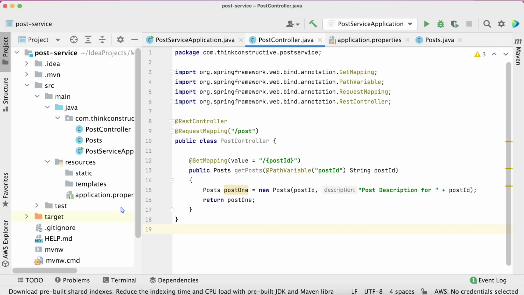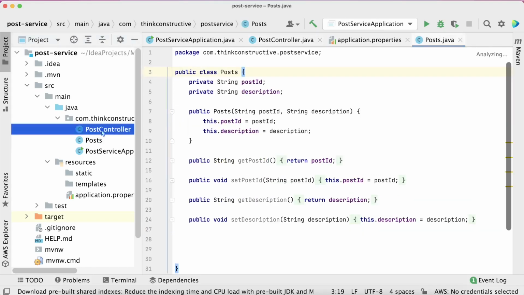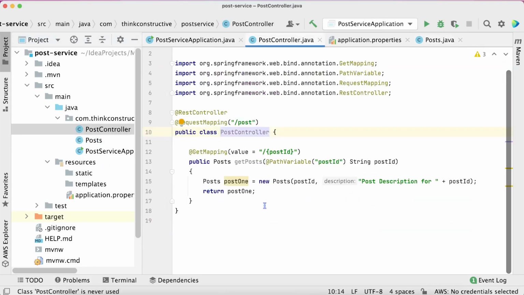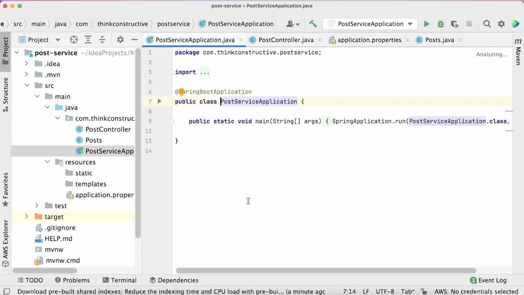In our post service, what we have done is build our post model class and post controller, wherein we expose the get API, and the post service application, which is the starting point for this application.